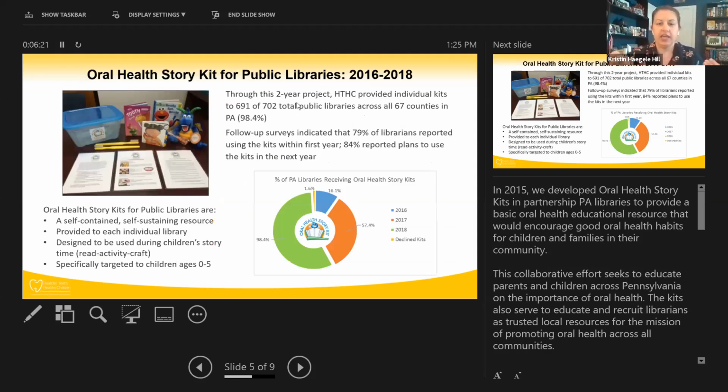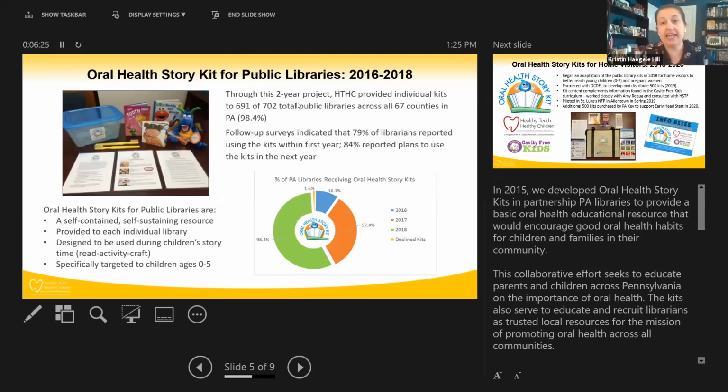You know, that's all I thought it was going to be. And from our feedback from the librarians, which was incredibly positive, we had 79% of librarians reporting using the kits within the first year and 84% planning to use it. And we distributed these kits to 98.4% of libraries across the state. So it was a very wide distribution. But what came out of this was that they were really hitting the 3 to 5 age group pretty solidly. But we wanted to reach 0 to 2. And then this idea of trying to work more with pregnant women came up.